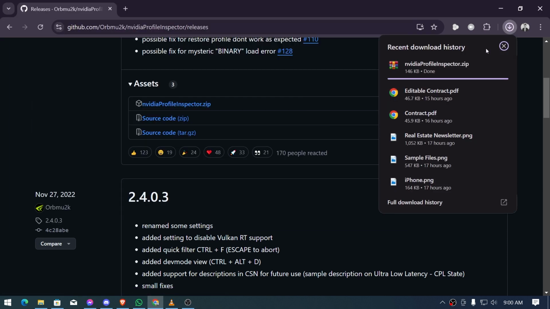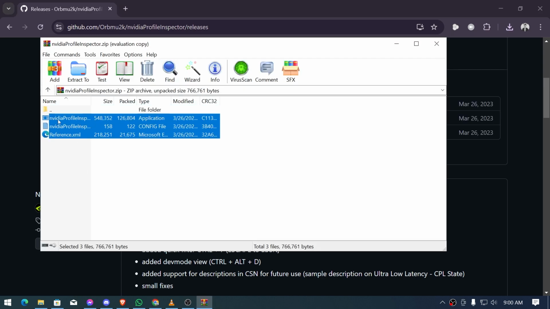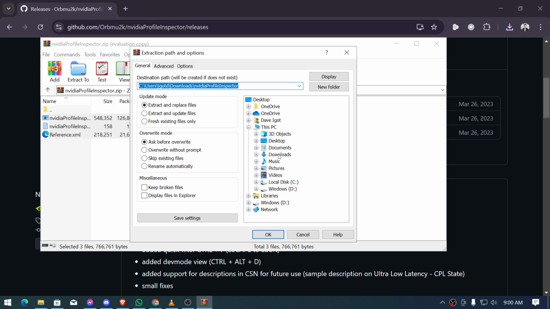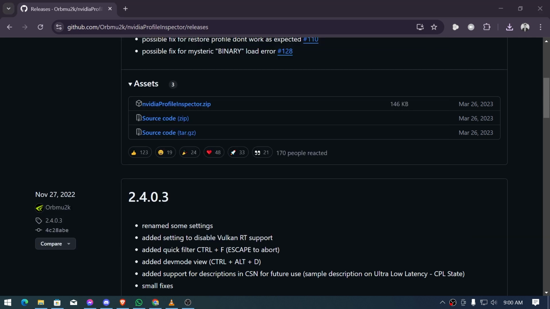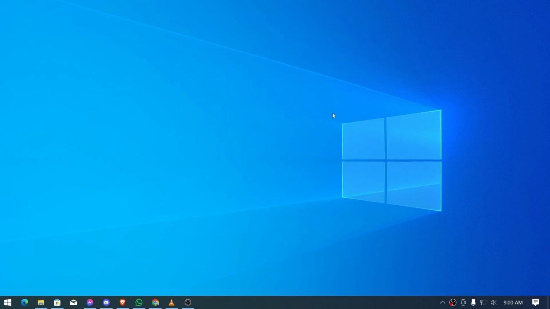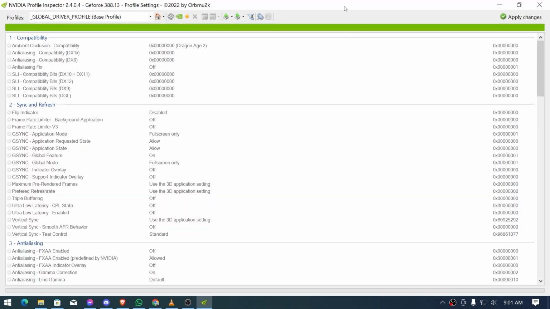Now, from this point forward, just go ahead and open this one, and then you're going to go ahead and extract this one. So I'm just going to extract this, for example, to desktop, hit OK, and then let's head over to the desktop to locate that file. All right, now that we are here, here is the NVIDIA Profile Inspector. I'm just going to open this one, and now we are here.